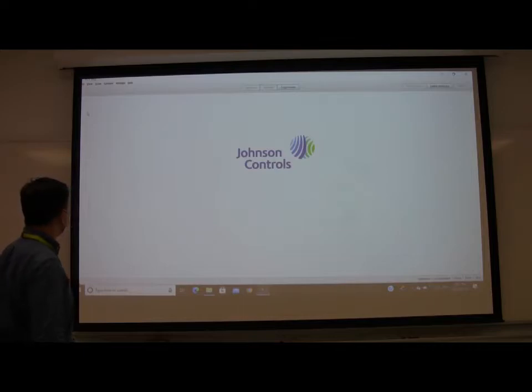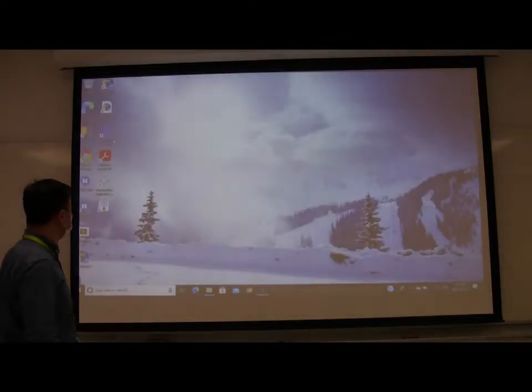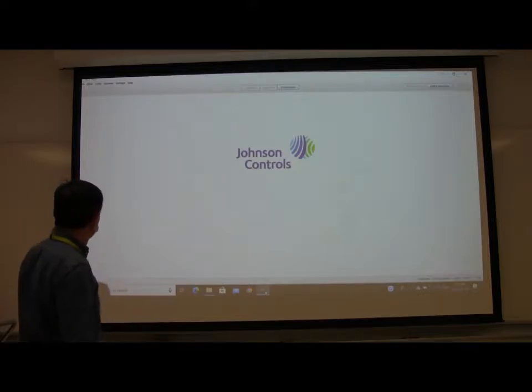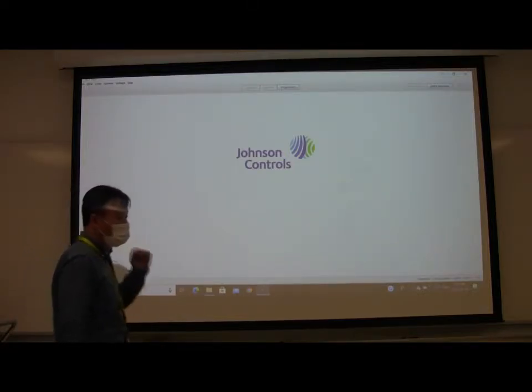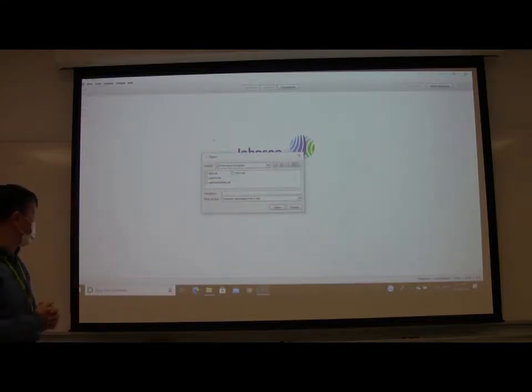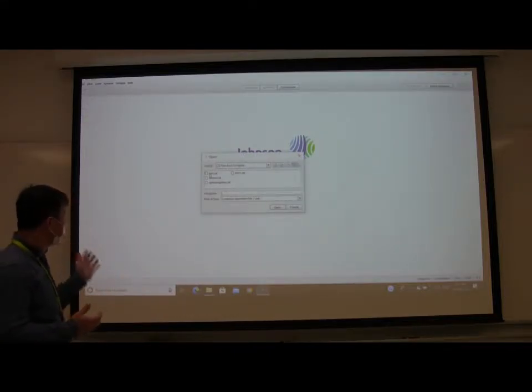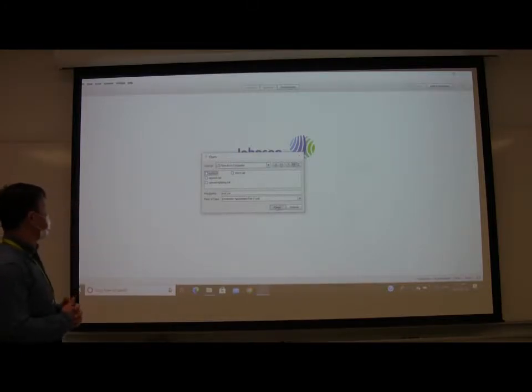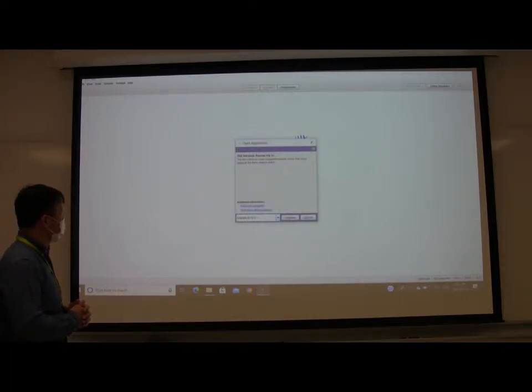Open the PCT. This is a PCT, the Programmable Controller Tool. Open the file, open the program. It's supposed to be a complete program. Now we load the program to the controller. So we just open the program.